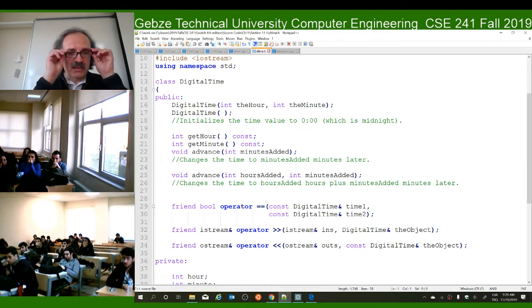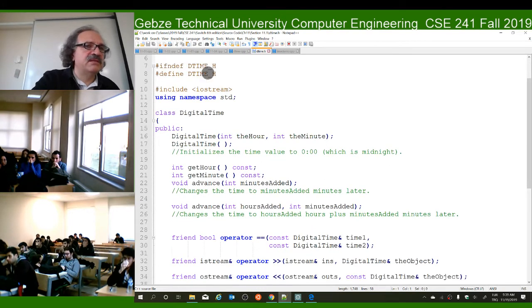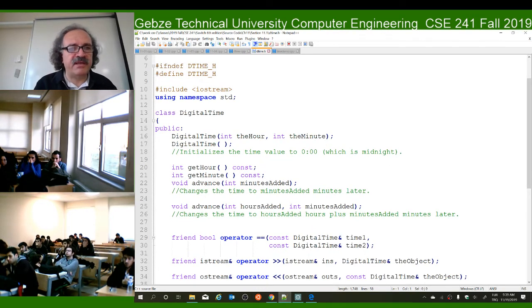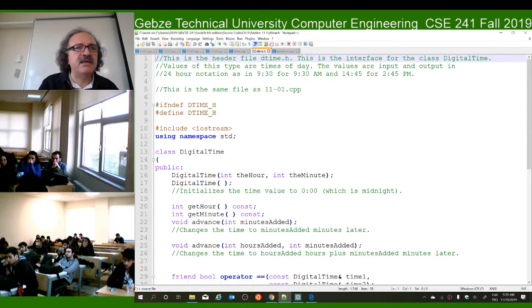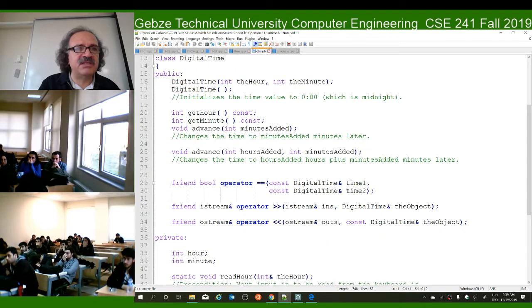So I'm not going to talk much about this. The book has a good discussion, and you already know about it. So this is how we design our header files. At the beginning of our header files, I have this guard, and I am using namespace std. This is my digital time. Digital time is something to represent the time of the day.